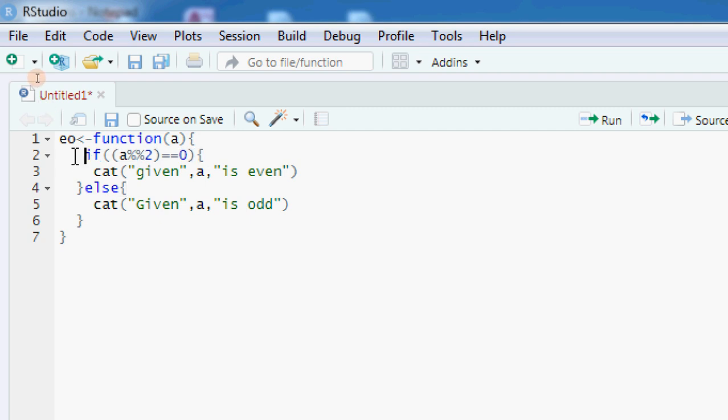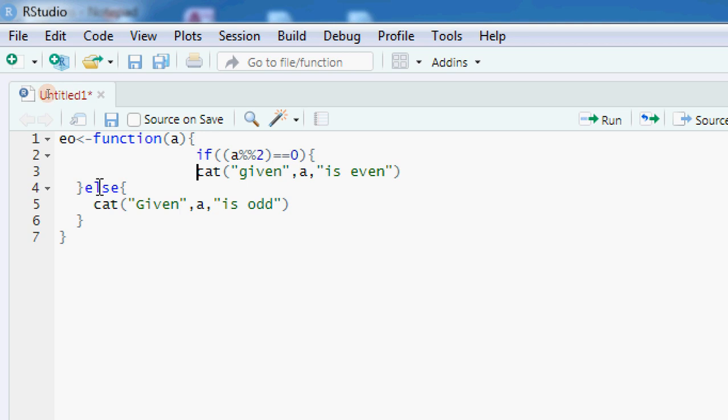You can arrange them whatever way you want, like this, not at all a problem. You can follow indentation also. Indentation is not required. The braces are very much important. This is the function. So this is the procedure to create a function.